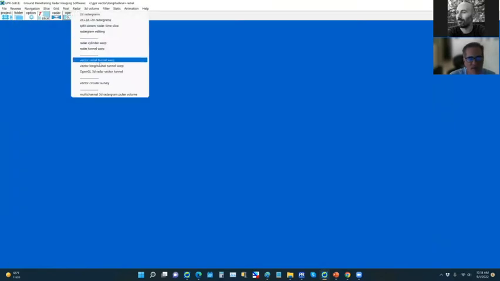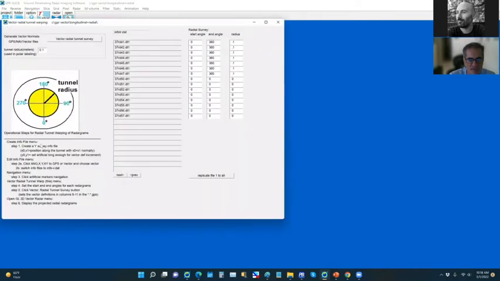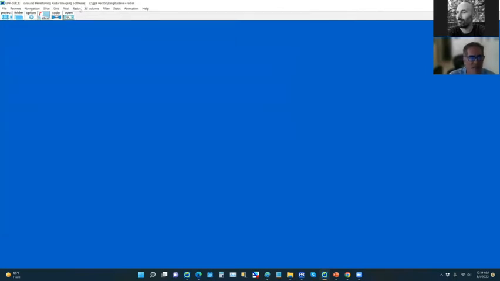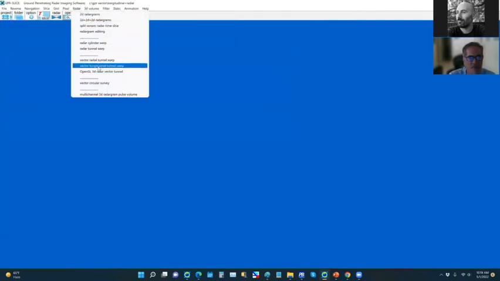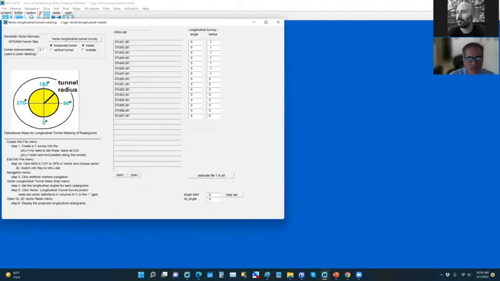There's the vector radial tunnel warp, and there's a bunch of instructions on how to create the vector for radial tunnels. And there's another menu over here, which is vector longitudinal tunnel warp, that shows you how to create the vectors for those kinds of data.